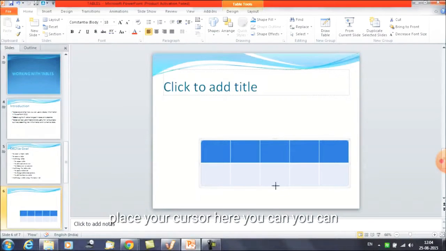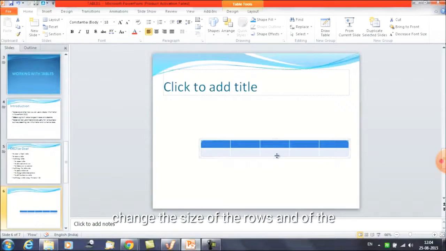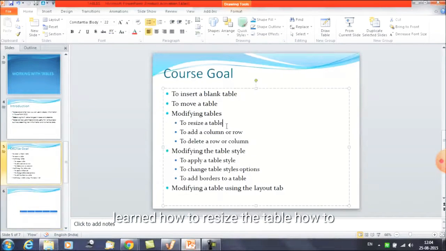You can select this handle, place your cursor here. So this is the way to change the size of the rows and the columns with the help of these sizing handles. We have learned how to resize the columns or rows.